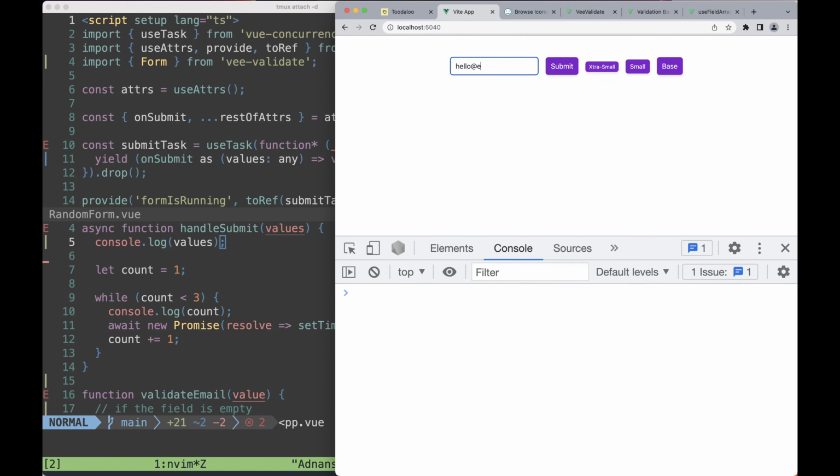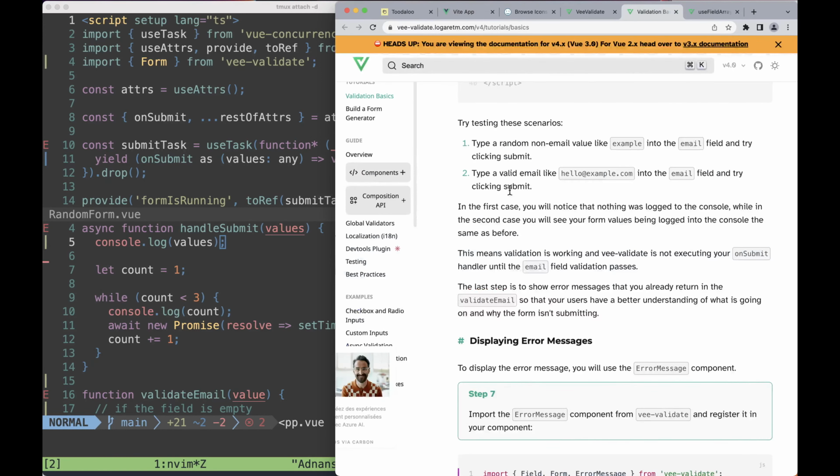So if I change this to hello@example.com and I submit, that works because that validation is now preventing the form from being submitted. We don't have any error messages being displayed, so let's take a look at that.